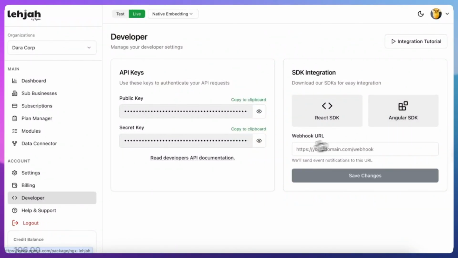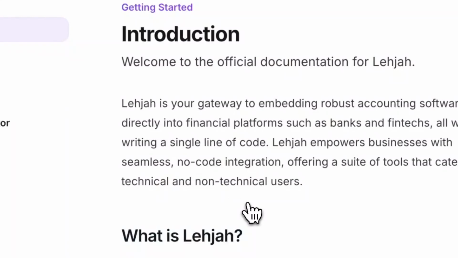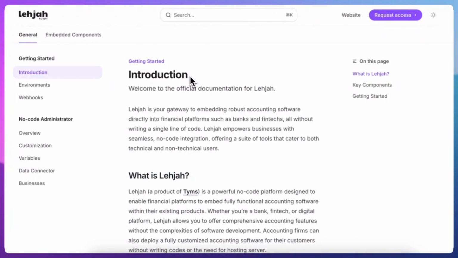To understand how the integration works, click on the Developers API documentation link. This will open in a new tab where you'll find details about embedded accounting and step-by-step instructions for integrating Lehjah into your platform.